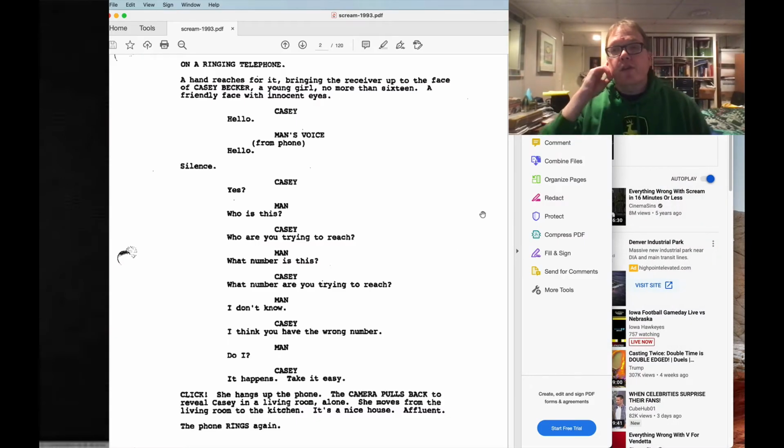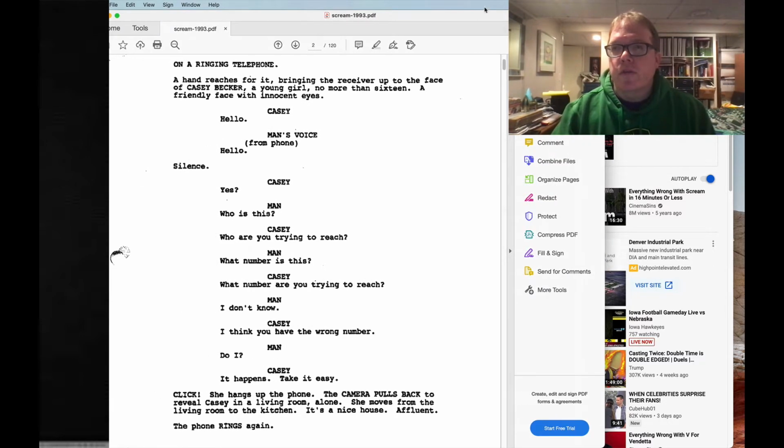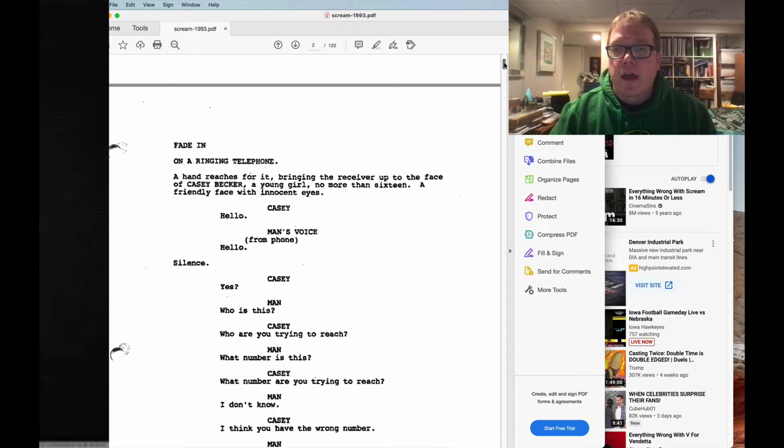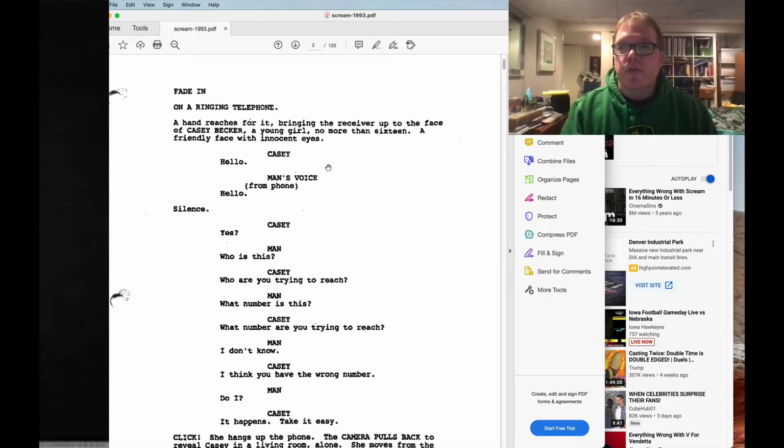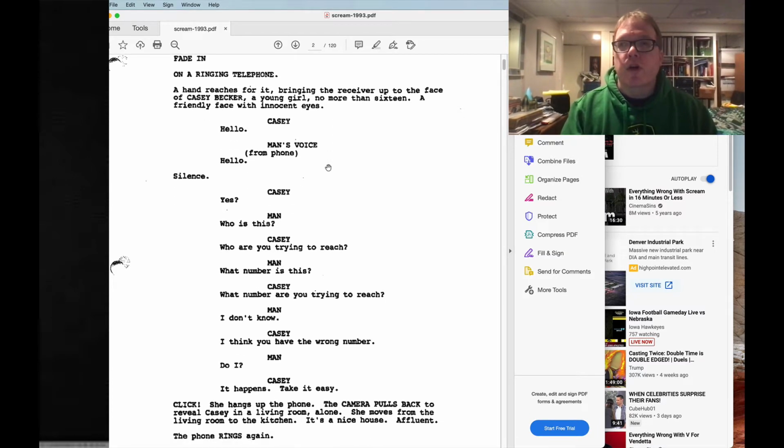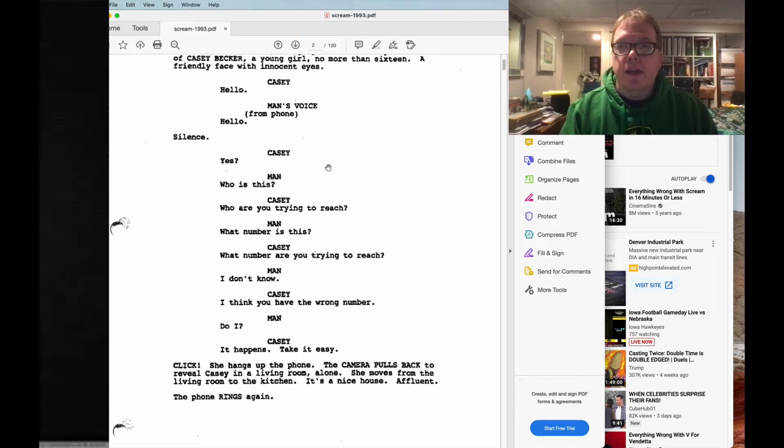First scene here. So let's take a look at the screenplay, because what I think for many of us when we look at the screenplay, we're thinking, okay, well, how does the screenwriter write this particular scene? So we have fade in, which is how we start all of our movies. And I'll show that at the top of the screen here. Fade in on a ringing telephone, which we saw. A hand reaches for it, bringing the receiver up to the face of Casey Becker, a young girl no more than 16, a friendly face with innocent eyes.